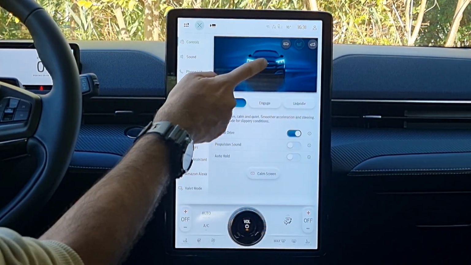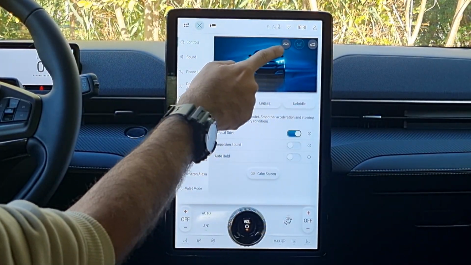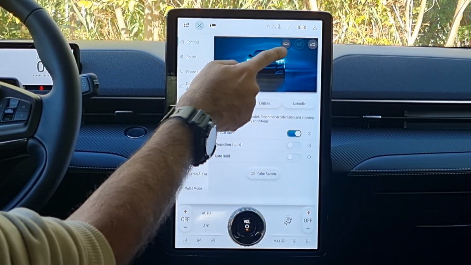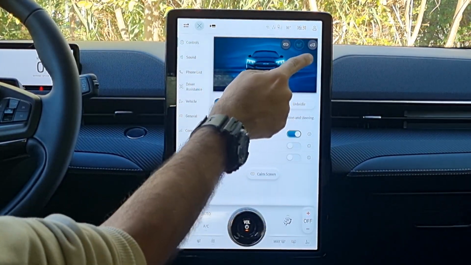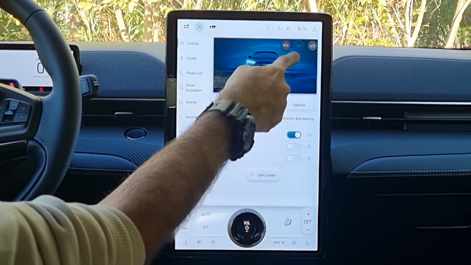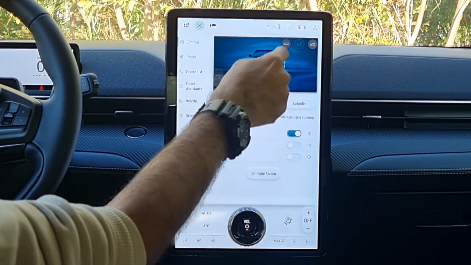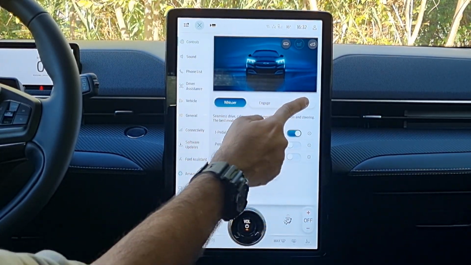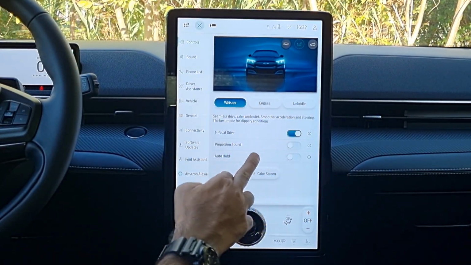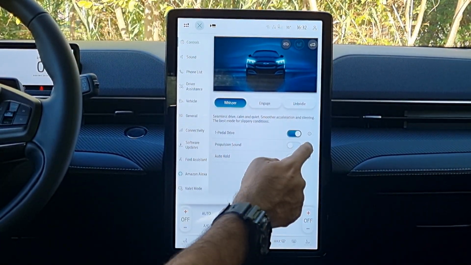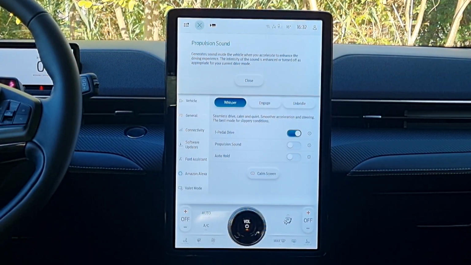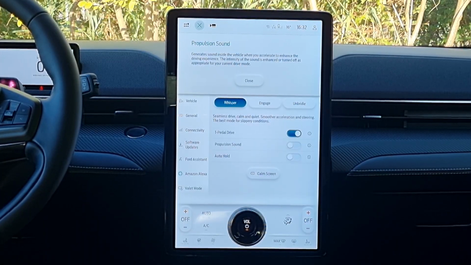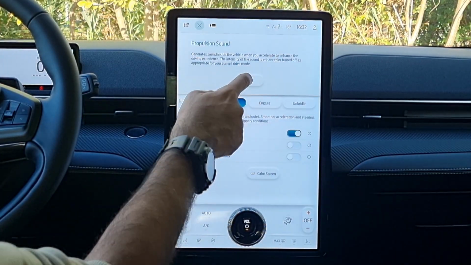So on the top side of this photo you will see the buttons to operate the front storage and the rear, so the trunk and the frunk, and also the button to open the charging door from here. Then these are the driving modes, which is whisper, engage, and bridle, all touch buttons. Then switch on the one pedal drive. Then the propulsion sound, which is like if you want to hear the exhaust note. This is an electric car, but it generates the sound and blasts from the speaker. There are 6 speakers inside.